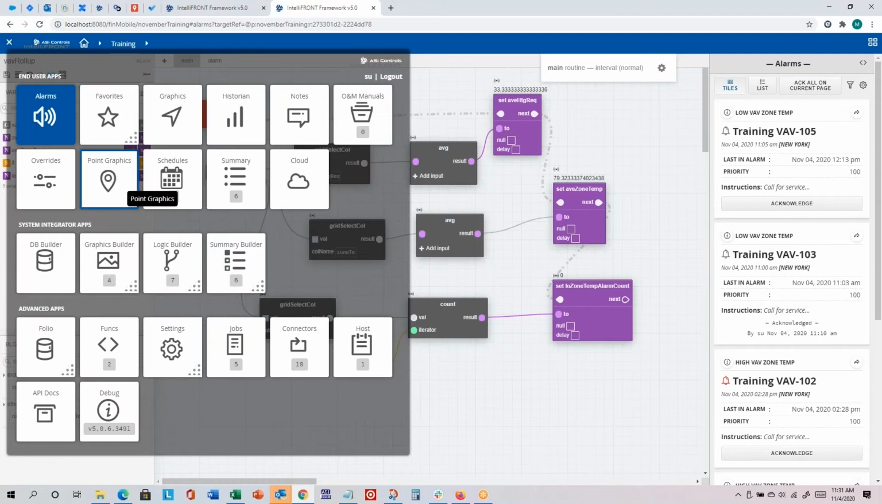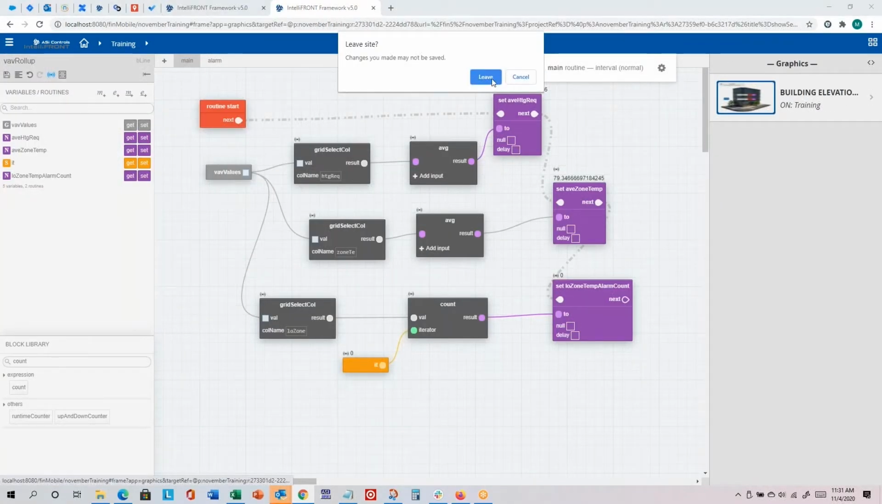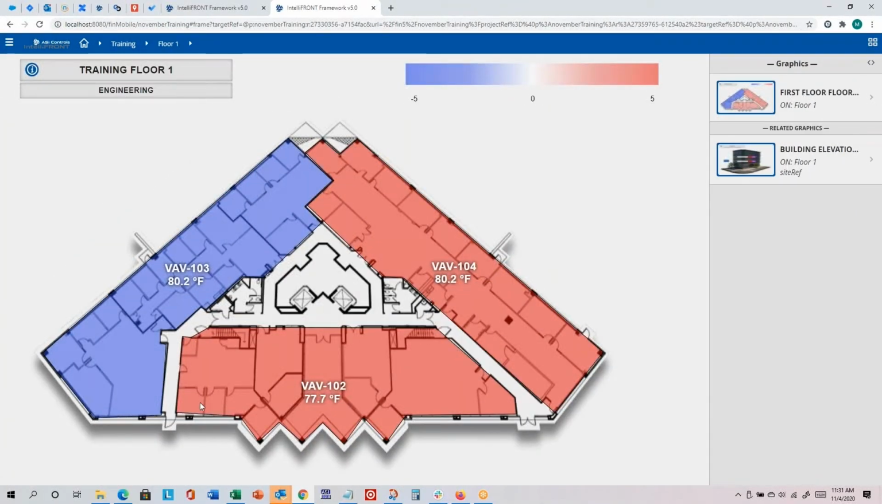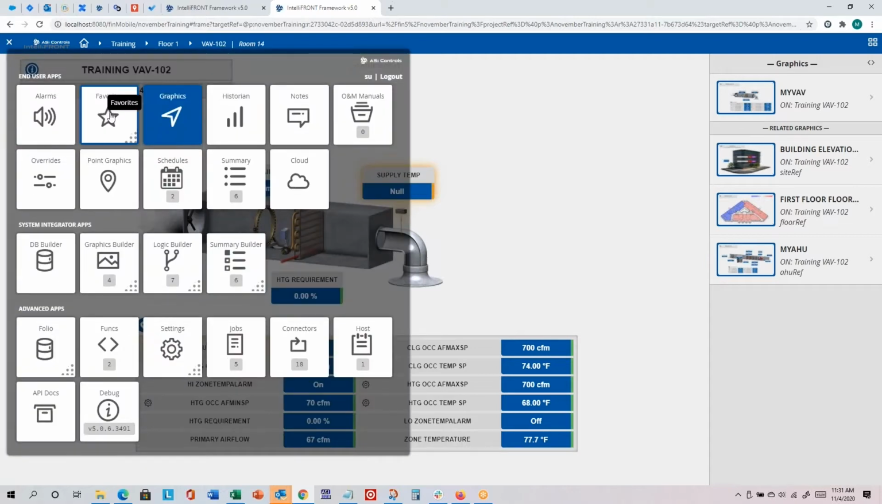So favorites can be helpful if certain users look at certain screens often and want to be able to quickly retrieve them without having to know which app to choose and whatnot. So for example, if VAV 102 was an important zone for me, I could go to graphics and drill down. So you'll find whatever graphic is important to you. And then if you do menu favorites, then you can add that as a favorite.